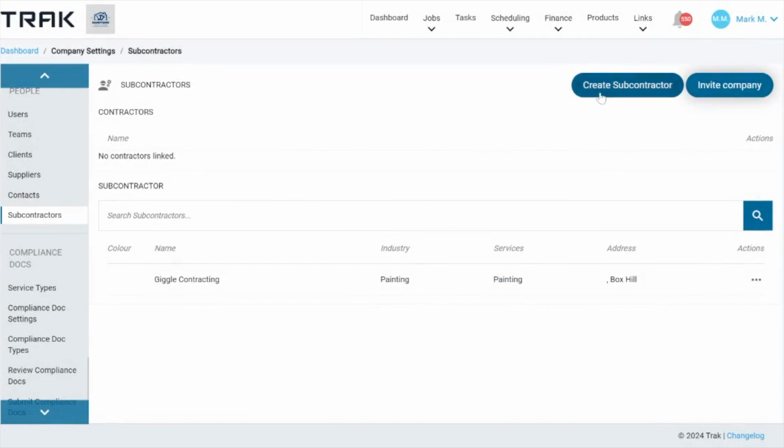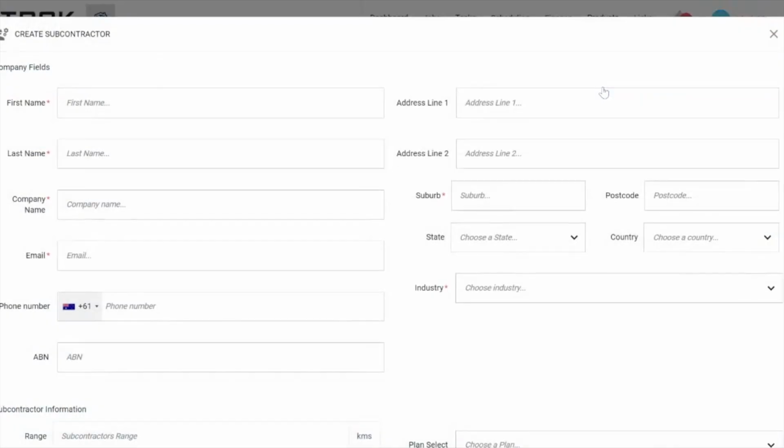If you know that they don't have a Trak account, they've never heard of it, you want to set it up on their behalf and structure it for them, you can. You can create your own contractor. Nice and simple, first name, last name, company name, email, a few bits and pieces. It's not all mandatory. It's up to you what you put in here. But you'll notice a couple of things. The industry is really important.